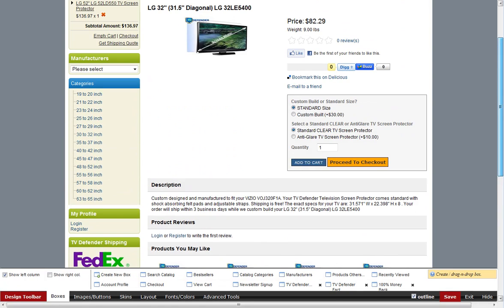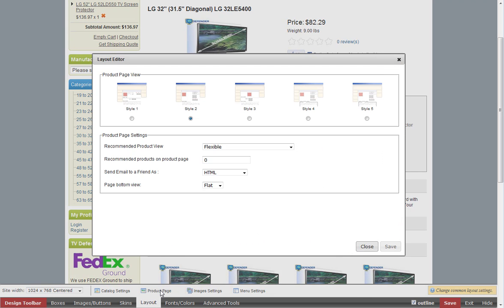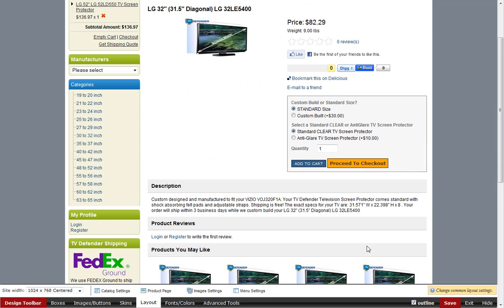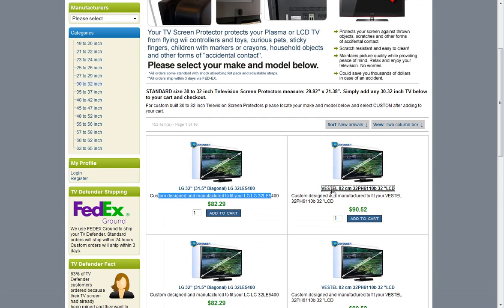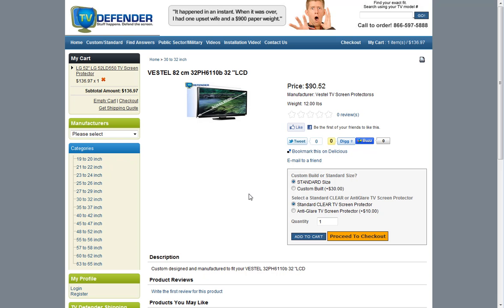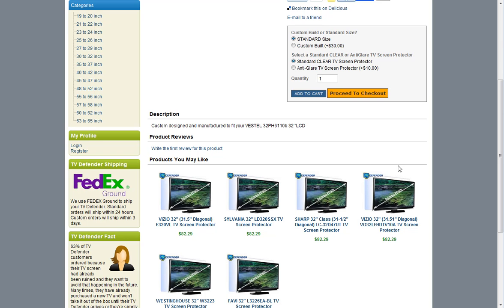So let's go back to the layout tab, and this is the product page. So currently we're using style 2. Let's change it to style 1 and hit save, and then close that. And then we'll go back to the website, and we'll go click on a product. And so we saved that layout, and what it changed was it got rid of those gray headers, the bars across the top. A little bit cleaner look than the older version.